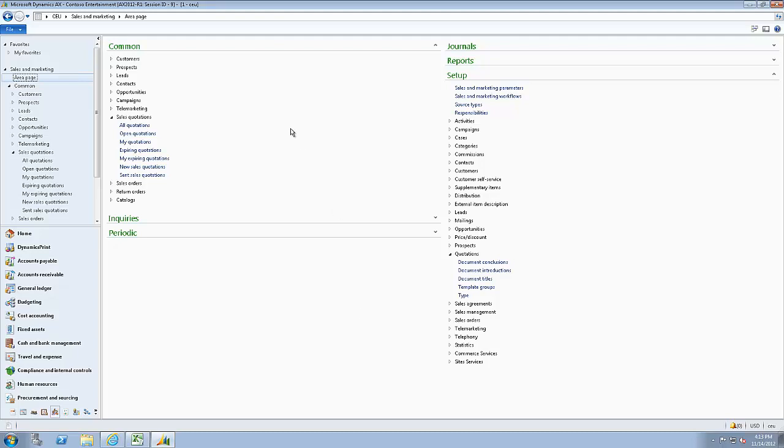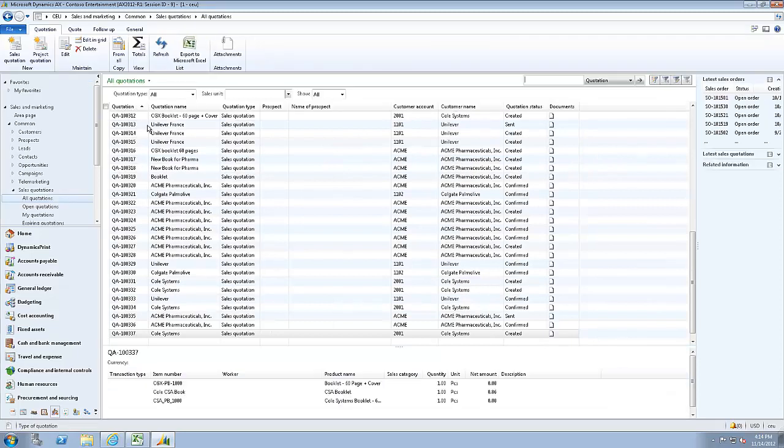So I can go to the sales quotation form from the sales and marketing module, and there are different ways to look at list pages in the sales quotations area. I can look at all quotations, open quotations, my quotations, expiring, and so forth. I can also create favorites to enable easy navigation through these forms. So I'm going to go ahead and open up the all quotations form.